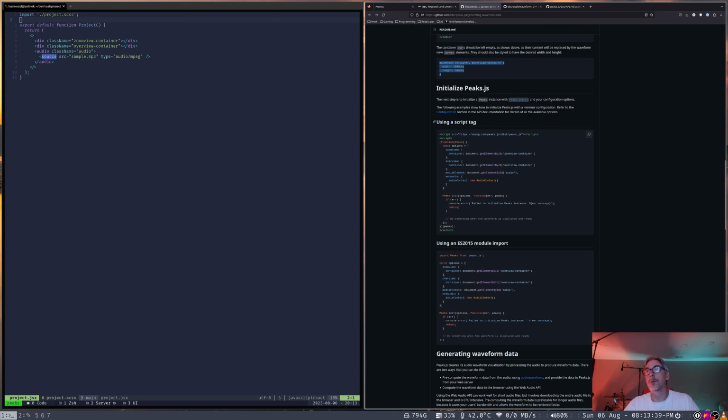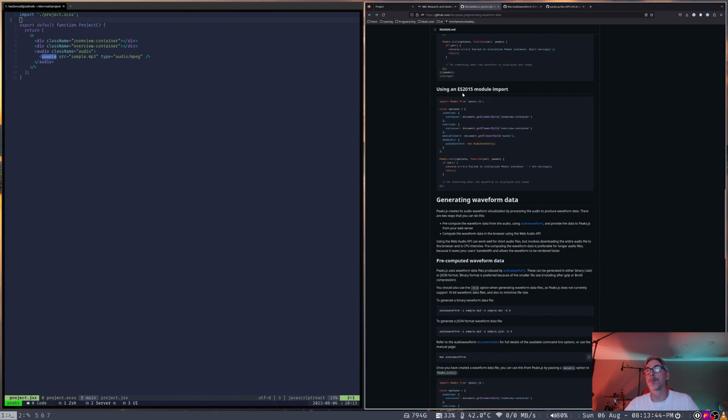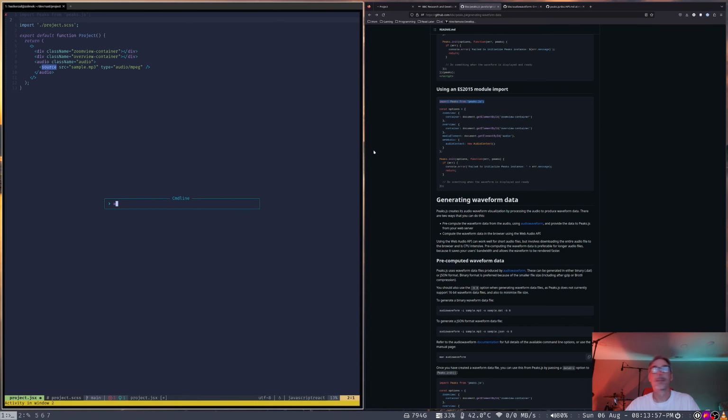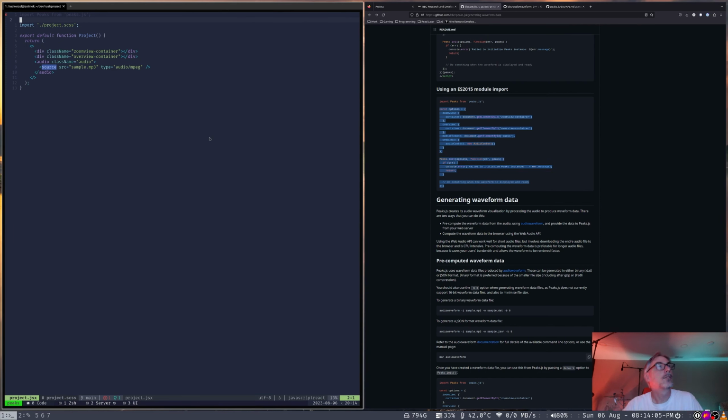runtime. So we're not going to use a script tag because we're using Vite, and we're able to do module imports. So let's grab this, and let's put that at the top of the page, and let's save that. And then we're going to want some options, and we're going to want to initialize the Peaks runtime. So this is a React project, so we're going to want to do that in a useEffect. So let's import useEffect from React. It read my mind.